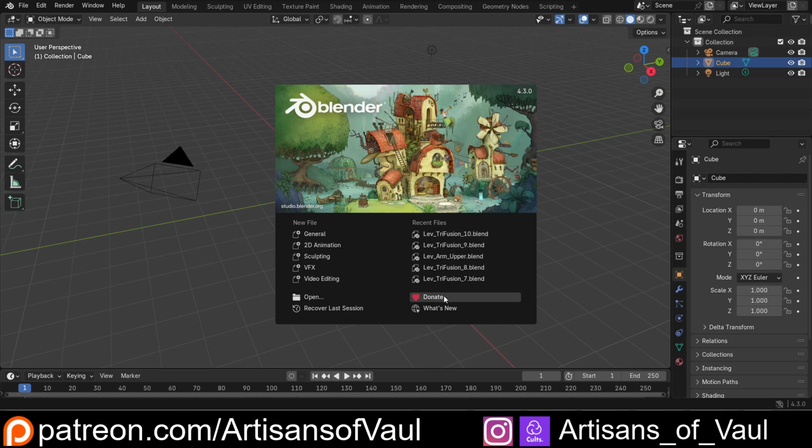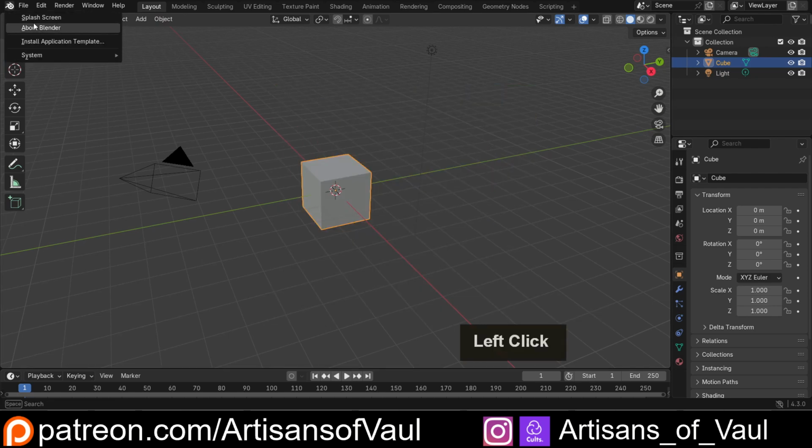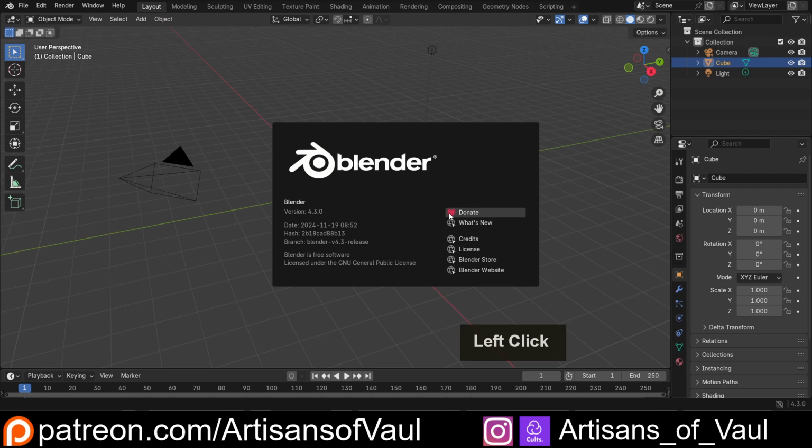Or you've got the donate button, which obviously Blender is a free piece of software, and if you ever want to donate to the Blender Foundation, that's where you go, or their website. The other option you've got is About Blender. Again, this has got the donate option there, as well as some links to other websites, but importantly this is going to tell you what version of Blender you are currently working on. Now this isn't really needed because you can also find it in the bottom right hand corner, but you can look here if you need it.